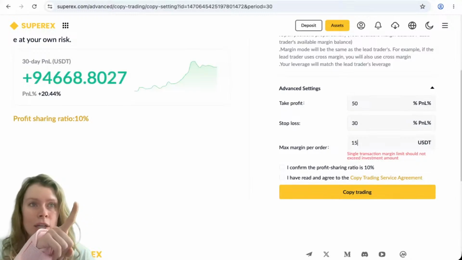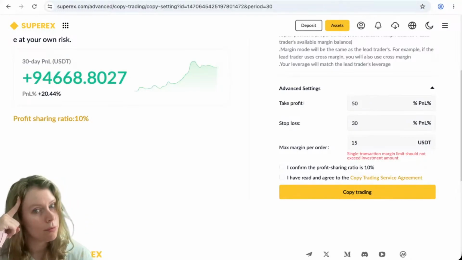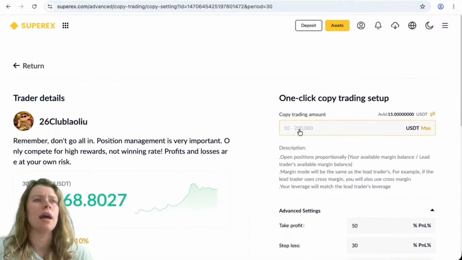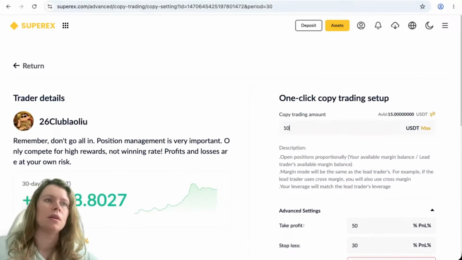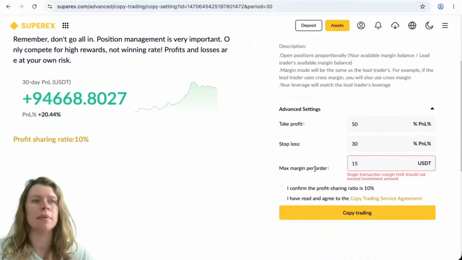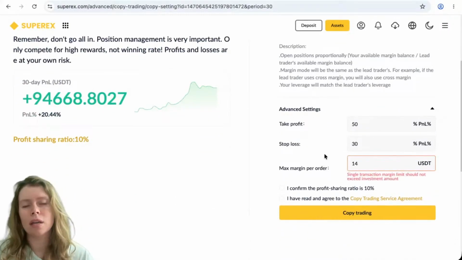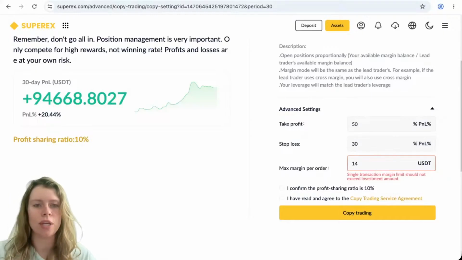But remember, it says single transaction margin limit should not exceed investment amount. Remember, guys. So up here, I think I'd put my investment. I hadn't actually put anything in there. So that's something that I could have done, okay? But it's just something to keep in mind. Change it to a different number that makes sure you feel safe with it, okay?